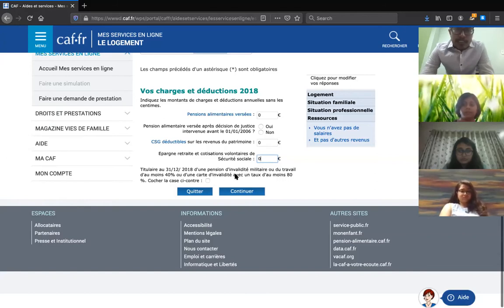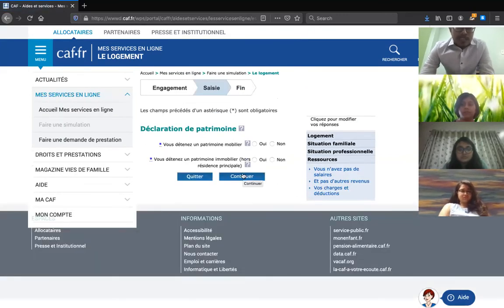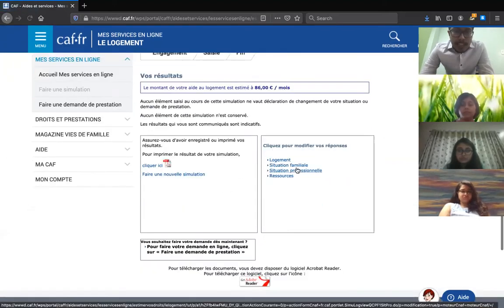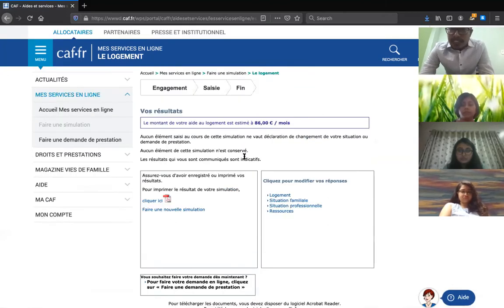And this is asking us if we have a military pension, or if we have been discharged from the military with certain benefits. Of course, we'll not take that. And then we continue. Déclaration de patrimoine. Now, patrimoine means heritage in France. And this basically asks if you actually own any heritage property. Please select no in both these questions. And voilà. For the pin code that I've given, the amount of logement is coming to 86 euros.